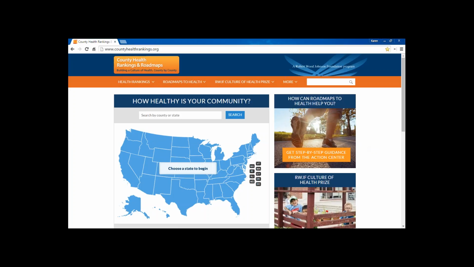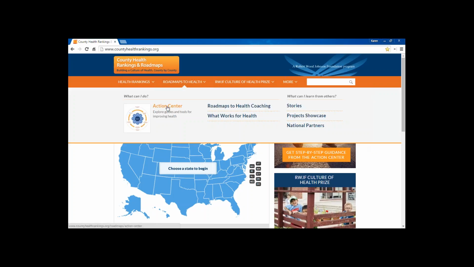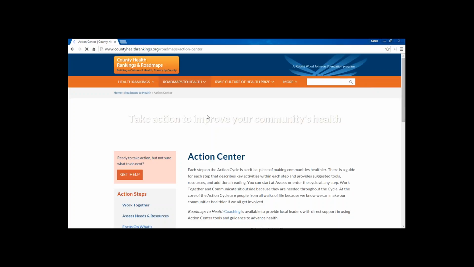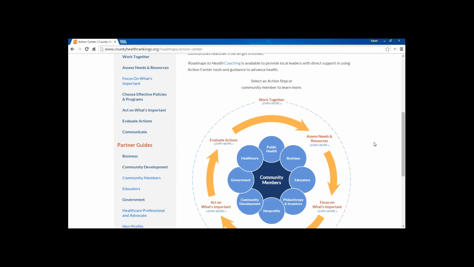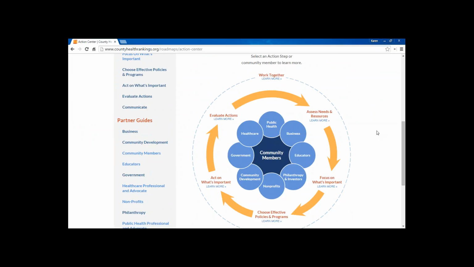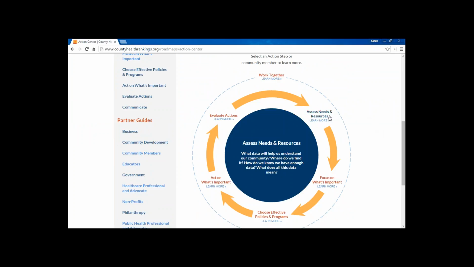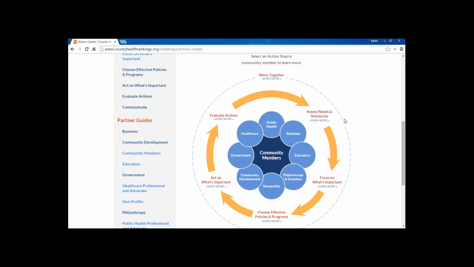So let's take a look into the Action Center. The Action Center includes a guide for each step in the Take Action cycle. The guides describe the key activities within each step and provide suggested tools, resources, and additional reading. You can start and assess or enter the cycle at any step.